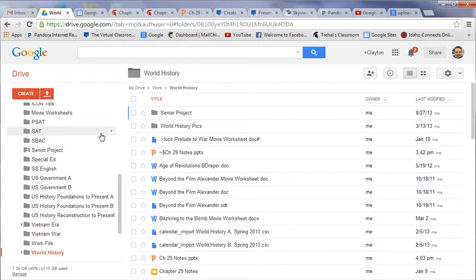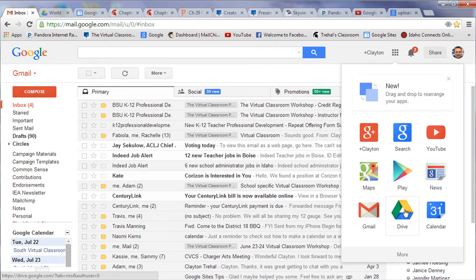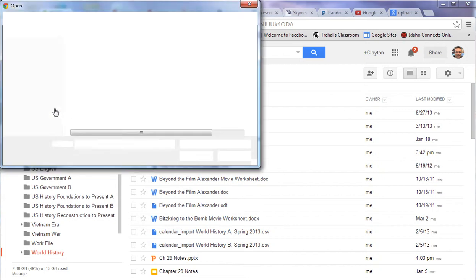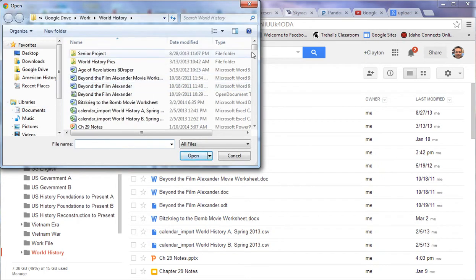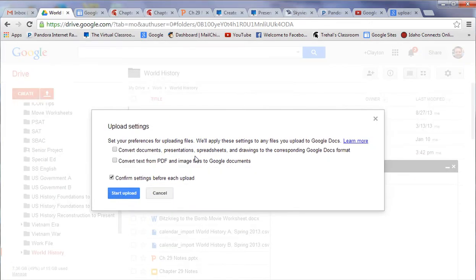To upload a document, you get into your Drive. If you've never been there, you click the Apps menu and go into Drive, and so that brings you to this page. And your Drive can be set up by files or by recent or whatever. I've got mine set up into folders. I click Upload. I find the file on my computer. So on this one it is Chapter 29 Notes. I click it. I've got my Google Drive set to ask me each time when I upload something whether I want it converted or not.